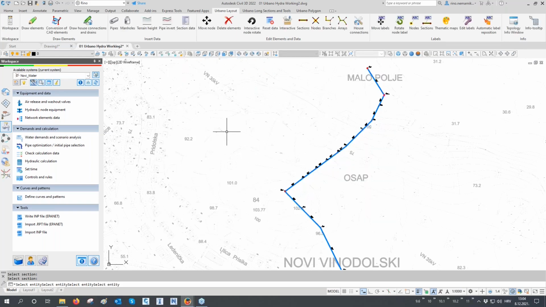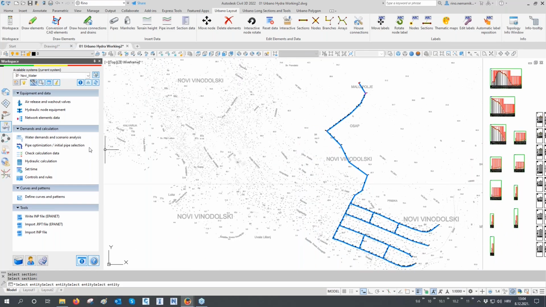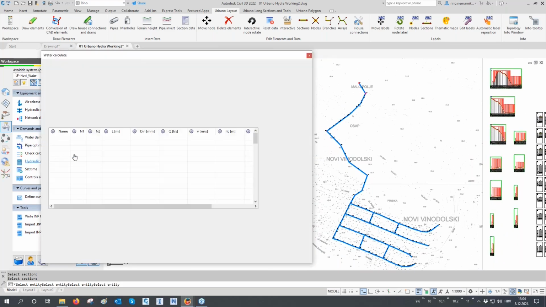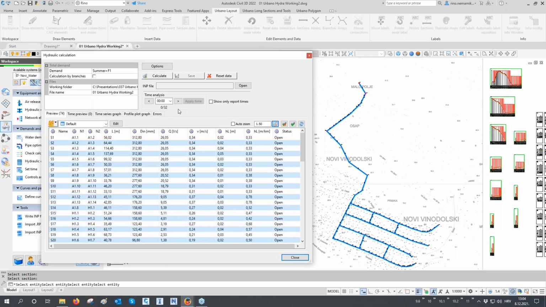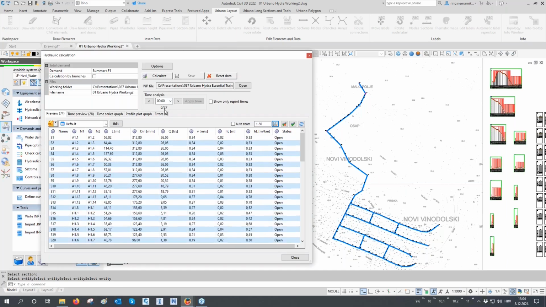Let's click OK. And let's now rerun our hydraulic calculation. Let's go to hydraulic calculation. Again, it will be a time simulation of 24 hours. Let's click calculate. Now you can see that we have much fewer results. Again, we have more than 24 because still something is happening in between.